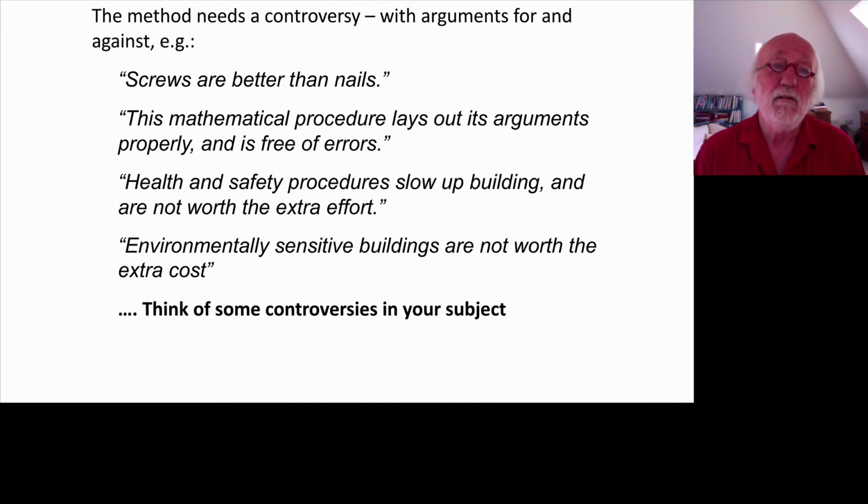Here's another controversy. This mathematical procedure lays out its arguments properly and it's free of errors. So you're giving students a worked example, a mathematical solution to a problem, and the students have to determine whether it's laying out its arguments properly and whether it's free of errors. To some degree, the arguments are okay and it's free of errors. To another degree, you've carefully constructed this worked example in a way that there are some errors in it. But you don't tell them in advance. Of course, they have to work that out.